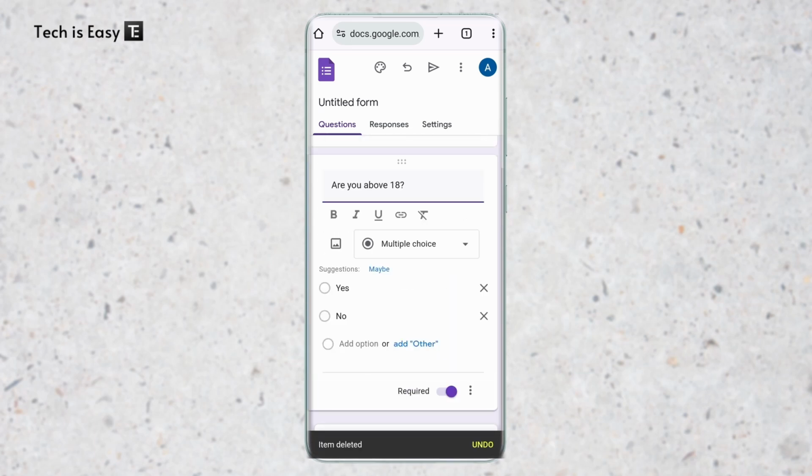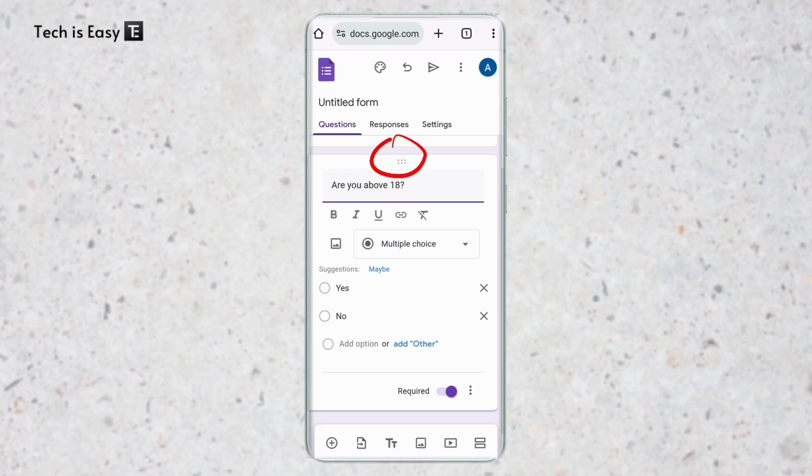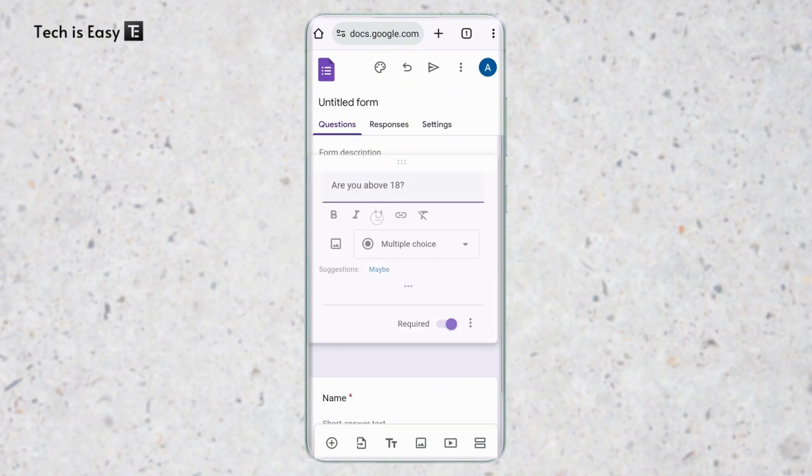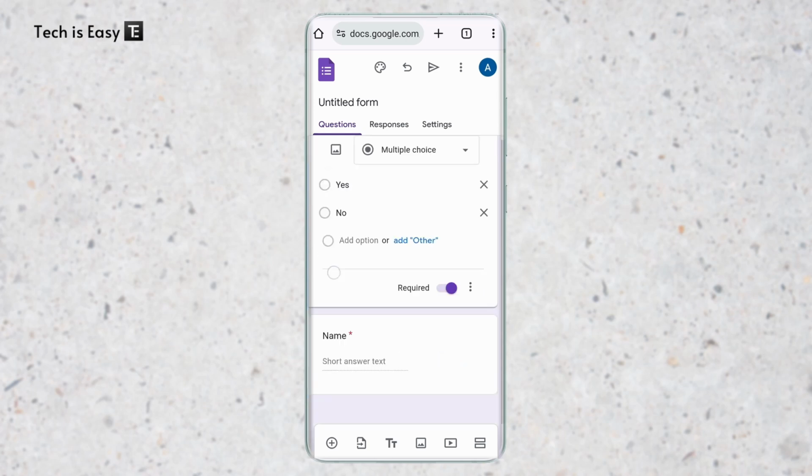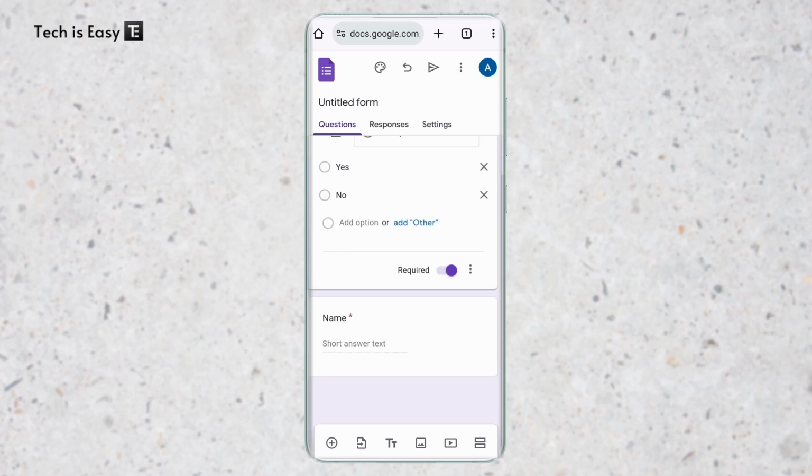Then we can also rearrange the questions. As you can see, there are six dots on top of the question. So if I just long press on that, now I can drag the question. And as you can see, it's come on top. So this is the first question. And if you scroll down, the name is the second one.